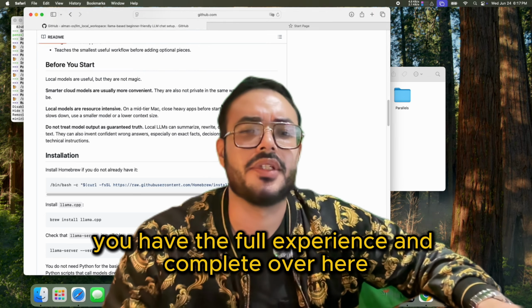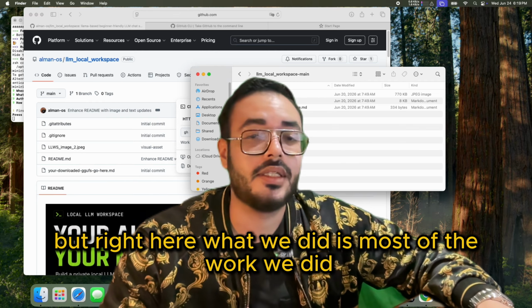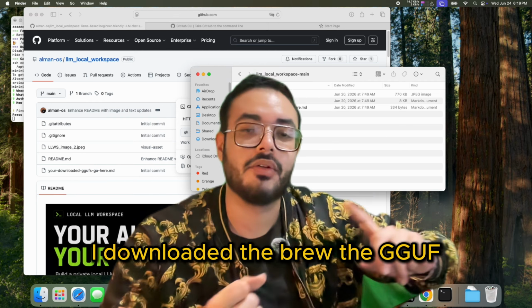Let's say you have a repo folder, one of the downloads, something simple. Okay, so these are the contents of what the repo comes with. You can download the zip, but right here, what we did is most of the work. We downloaded the GGUF, the folder dedicated to where we're going to be starting up this repo. So like I said, you can download the zip here. You don't even need a GitHub for this one. It's not necessary, or CLI or whatever. You just can download the zip, or you can just create a folder and that's it.